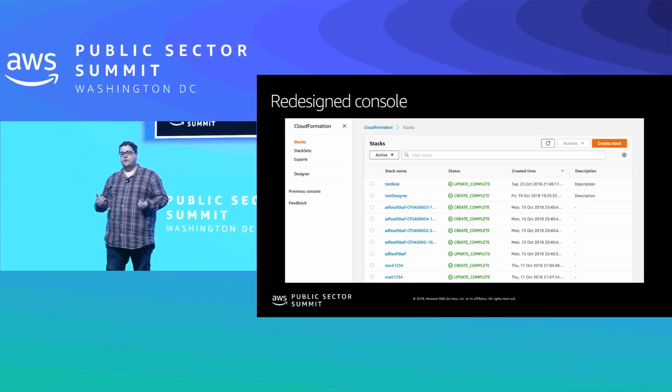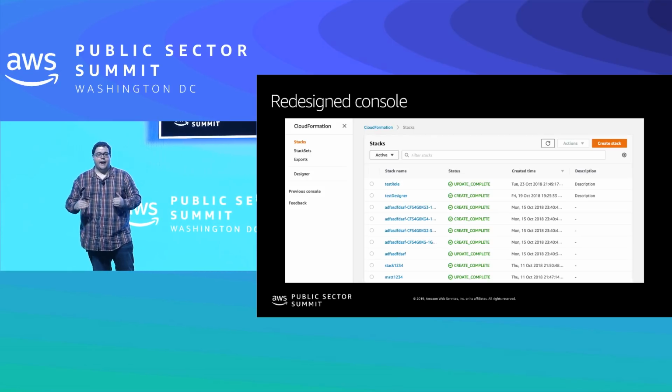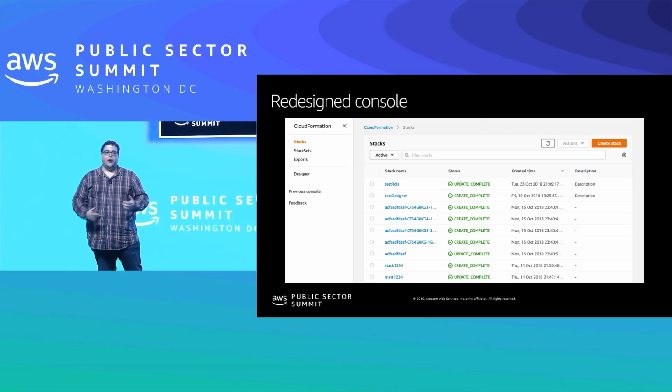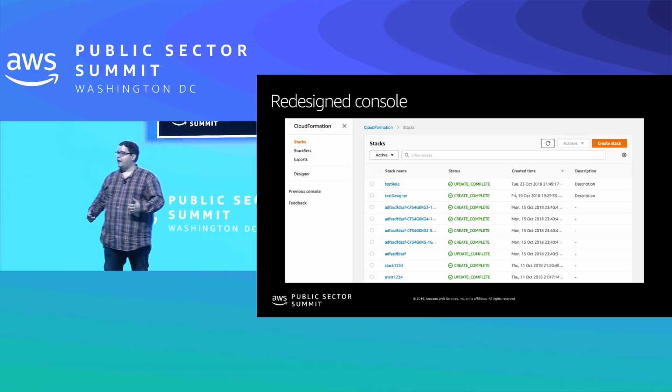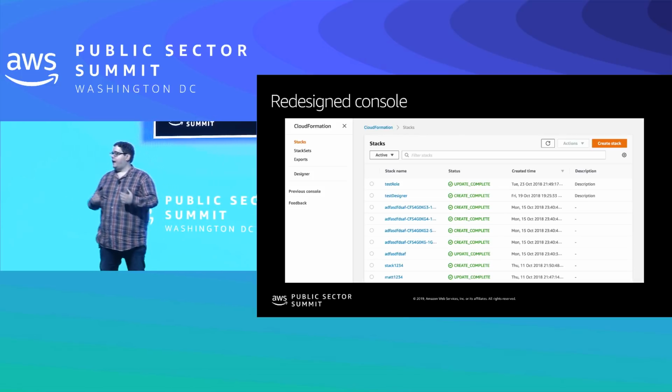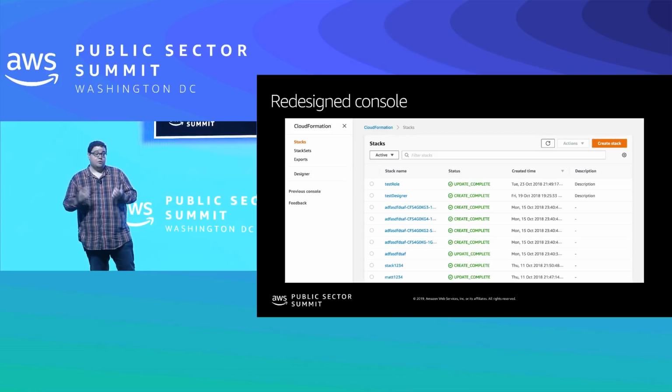Let's take a look at all of the user experiences from the top down and let's re-envision them. How can we make these better? How can we make them smarter? How can we make it take fewer clicks to do things? How can we make it more accessible to all users? And we came out with a redesigned console, and customers in general liked it.